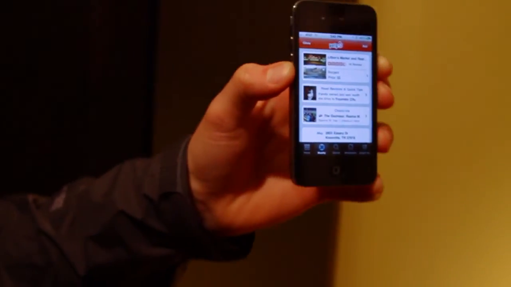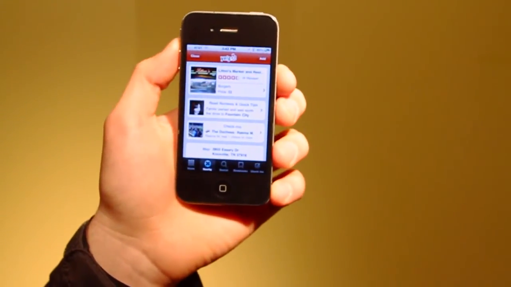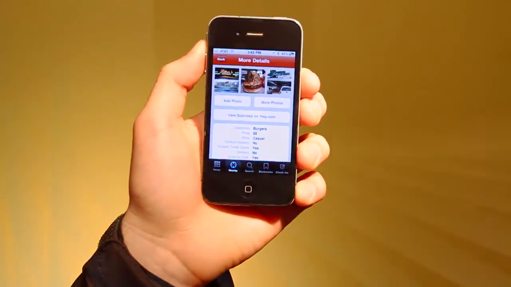So you just tap it and it'll pull it up. So I'm gonna move it back here centered. And I just pulled up Litton's Market, so I'm close by, and you can click on that and read reviews about it. Alright, so there you have it, guys.